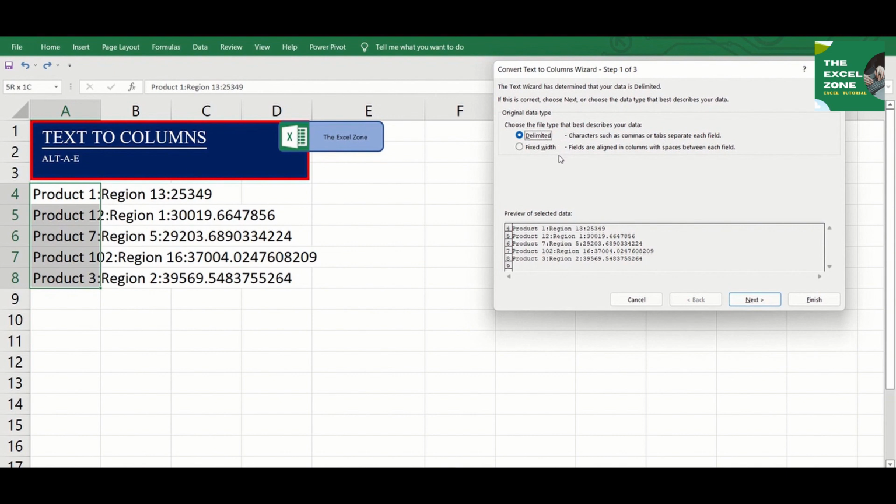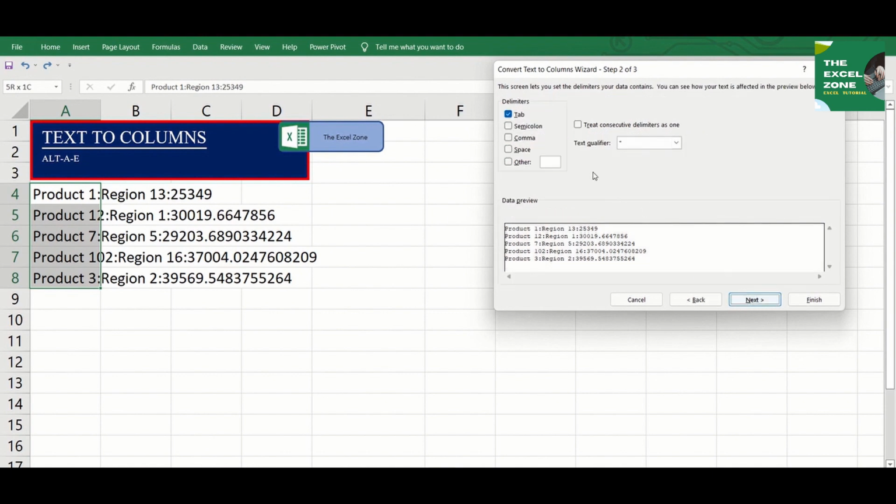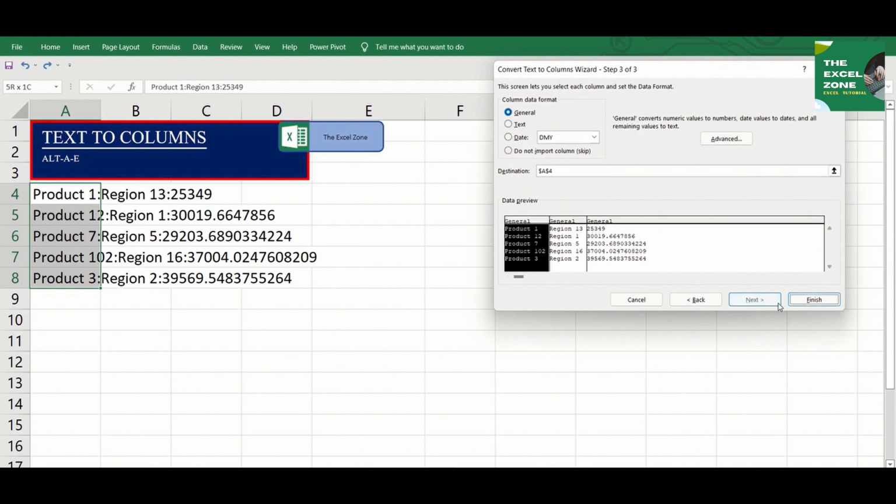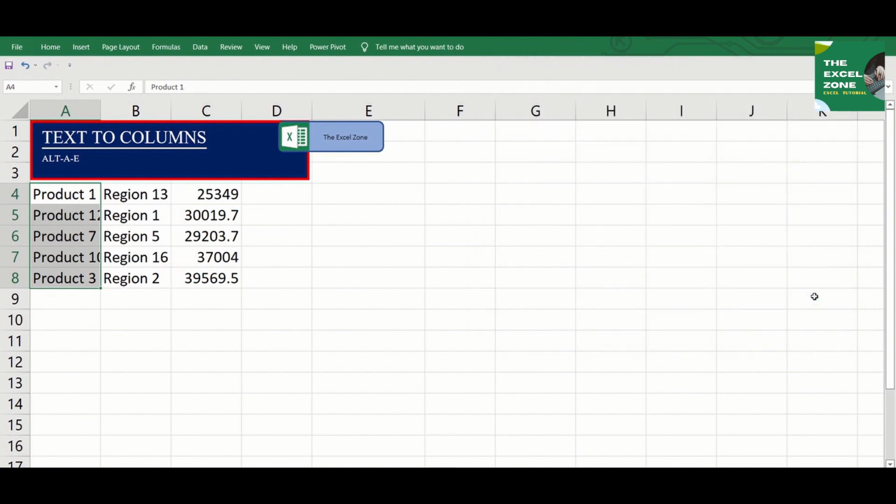You will use the delimited if there is a common character like tab, semicolon, comma, space, or other characters that can be used to separate the text. In our example here, we can use the delimited as there's a common character which is colon. So let's click Next. Colon is not in the list, but we can input it in the box beside Other. Then click Next. And this is the result.